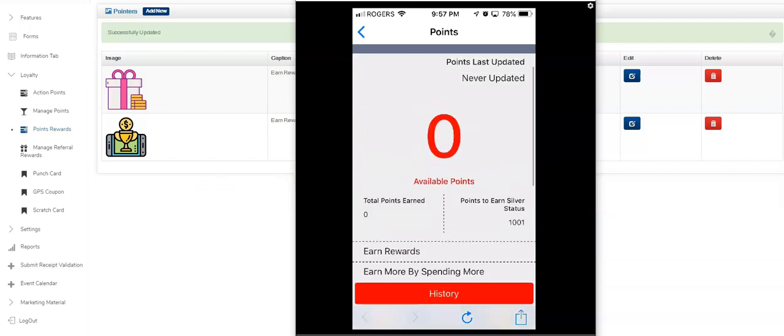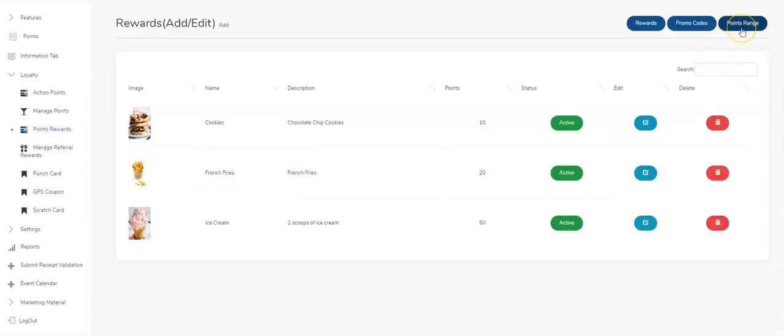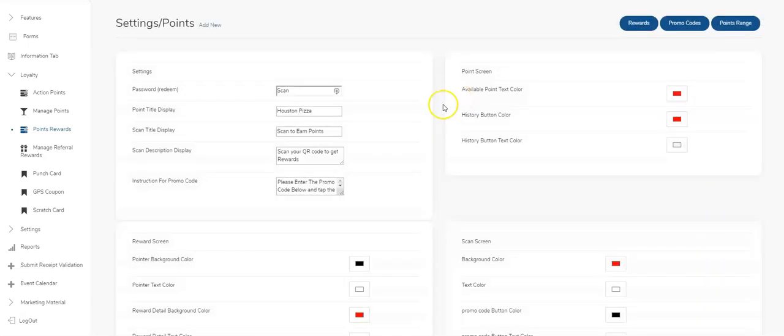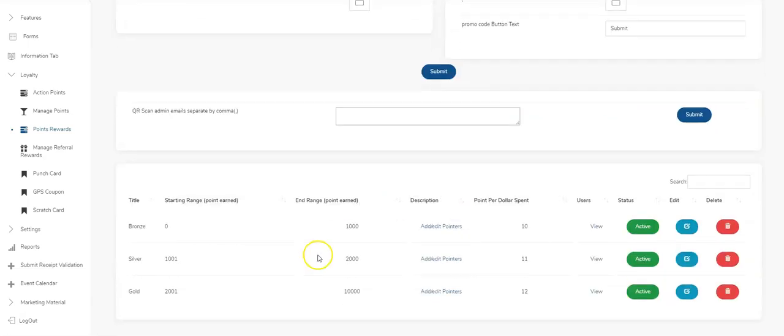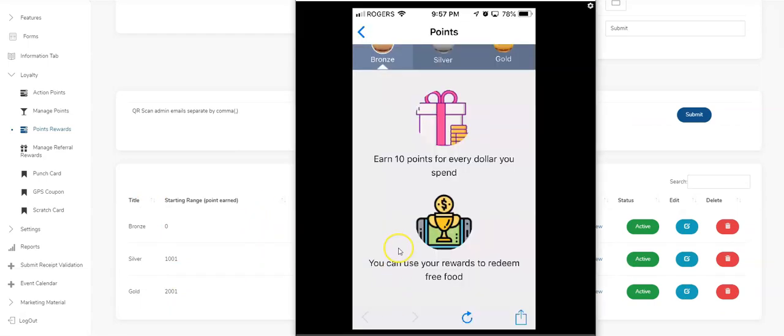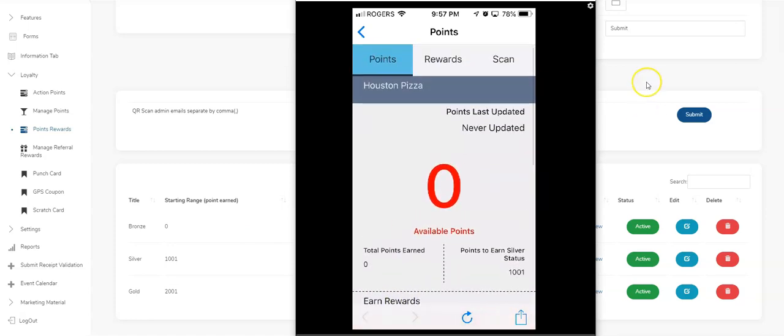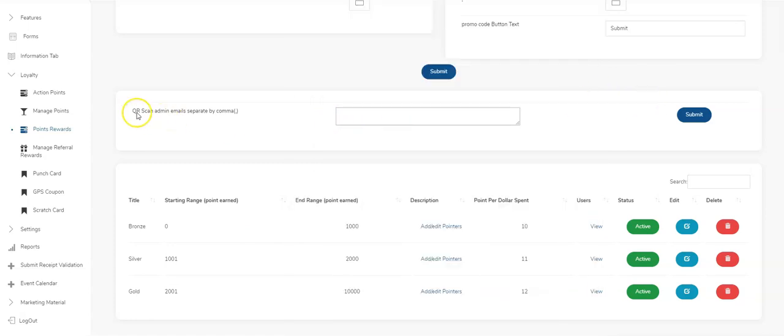All right, so coming right back to the system here, we've seen what we need to do as far as the levels go. This is pretty much all you need to enter, and the system will be working for you. Let's look at a couple other things that we've got. What does this mean? QR admins emails.